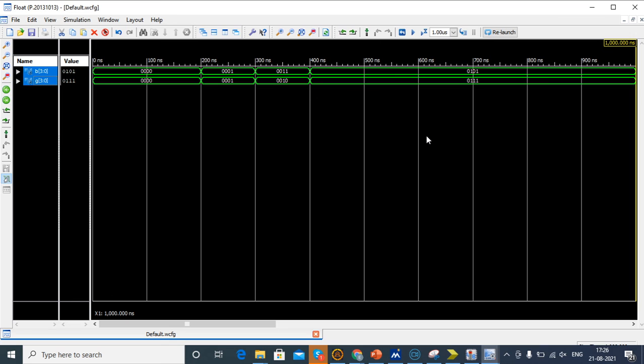So we designed the binary to gray converter. Next class we will see the gray to binary converter. Today in class we checked the area, power and delay of the binary to gray converter and also checked the simulation output. Okay, thank you.